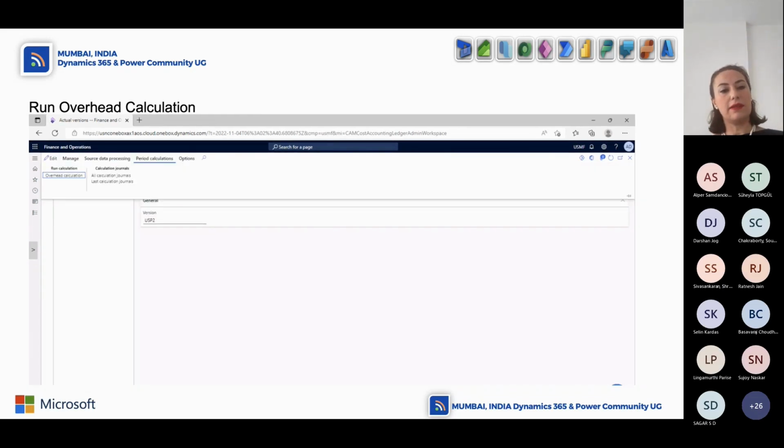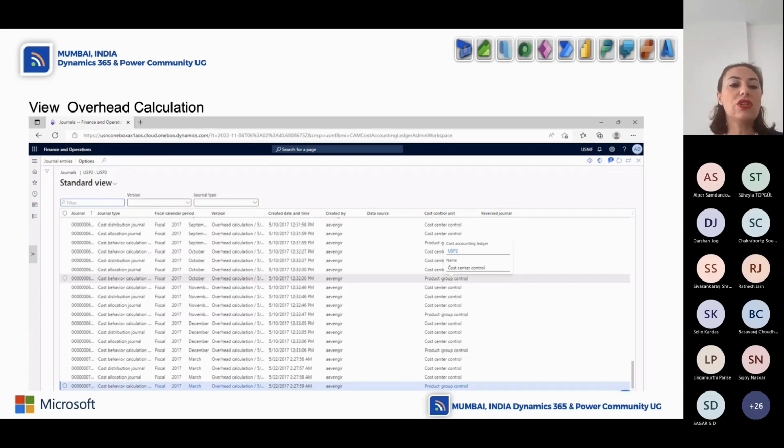After you upload the data about your transactions or budget transactions, you run overhead calculation. You can run overhead calculation more than once. It's okay. And when you run overhead calculation, you will be able to see what calculation has been run. For example, in this example, it has still journals. You can see the journal entries.